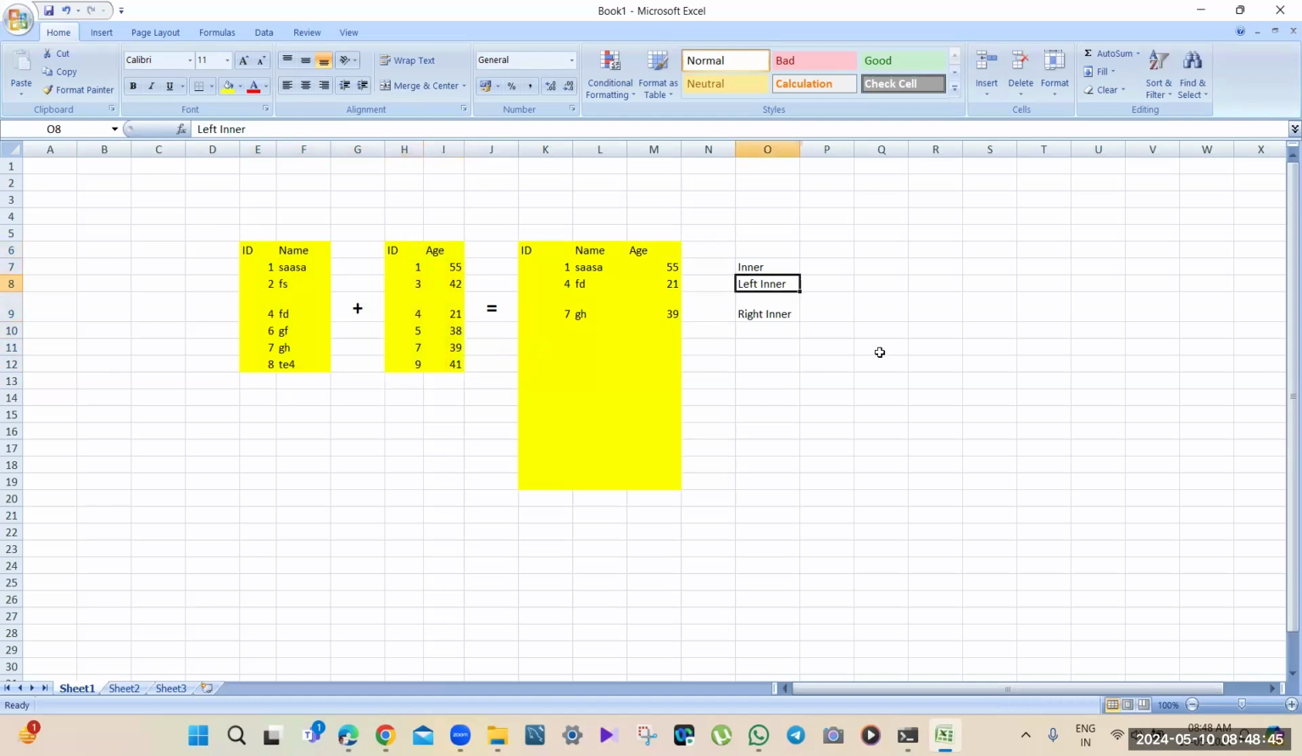Now, left inner join. Inner joins are the common ones, we have seen that. But left inner will keep all these IDs from the left table and only the common IDs from the right table. That means if I have to create a left inner, all the IDs will come from the left table.